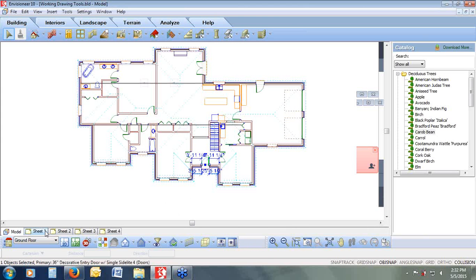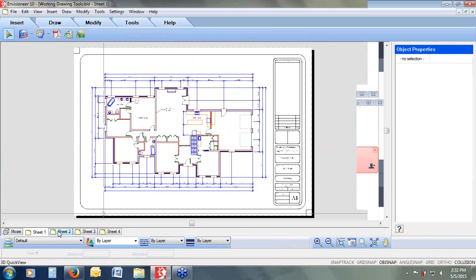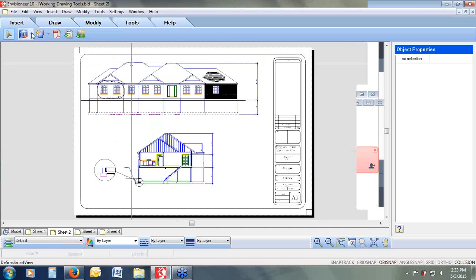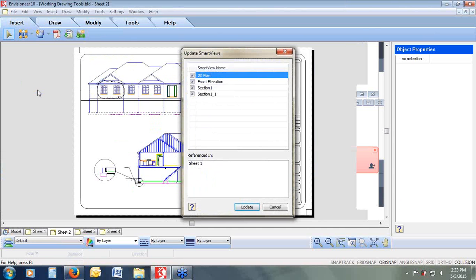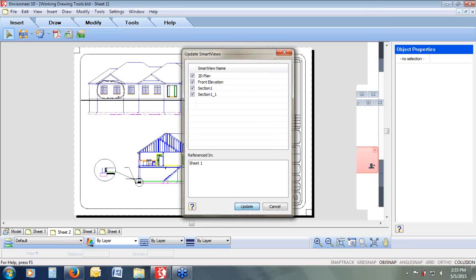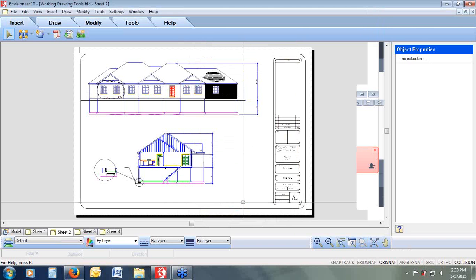When I come back to my sheets, I want to reflect those changes in my model. I want it to reflect that that door is just a single door without side lights, and with my elevations as well. If I come up to globally update the Smart Views, it'll look back to my model, see the changes, and apply them. Because I added that revision cloud and all of that hatching as a separate entity on top of the elevation, they will be retained. You can see my hatch is still there.